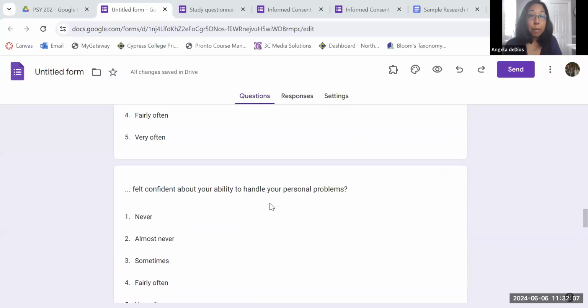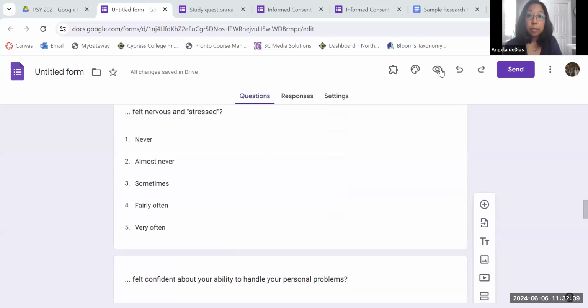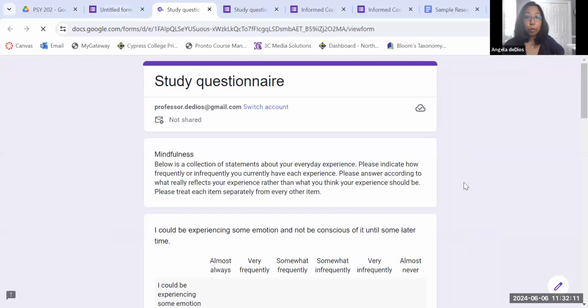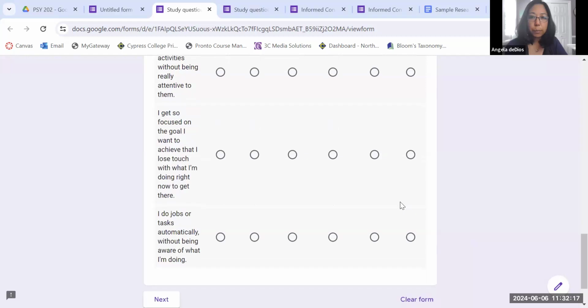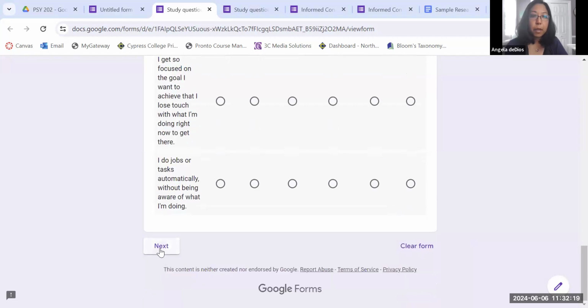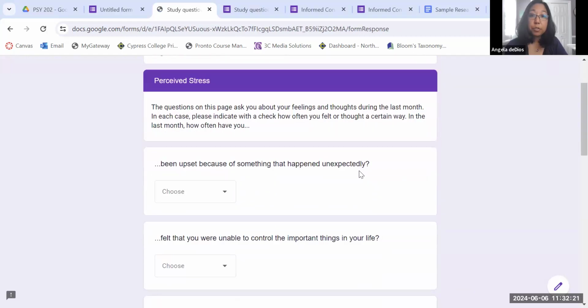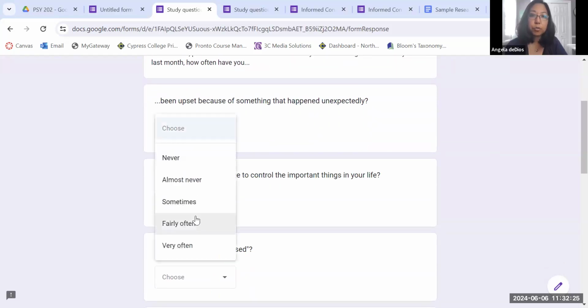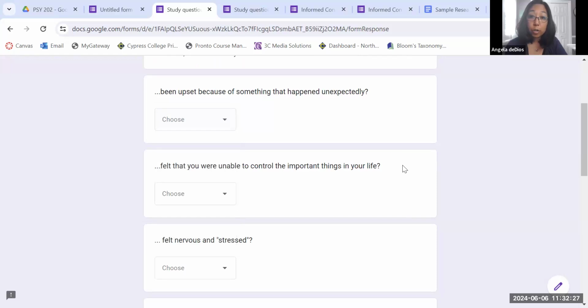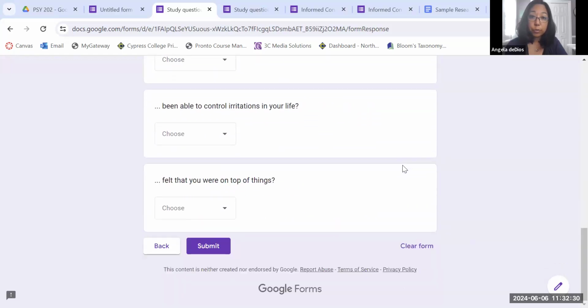All right, so I've got all my items in now. So let's take a look and see how this Google form looks. So I've got my mindfulness survey, which I probably need to edit to make it look a little bit more user-friendly. And then I've got my perceived stress scale with the instructions up here and all of these individual items with drop downs, which are easy for my participants to use, which is great.